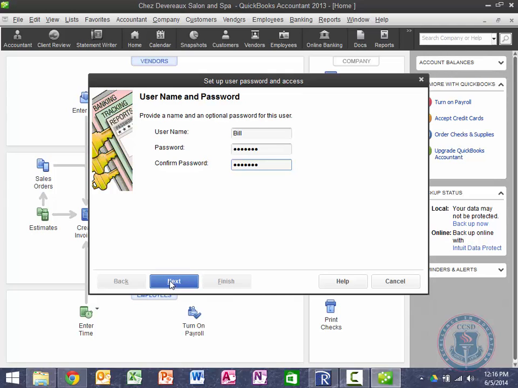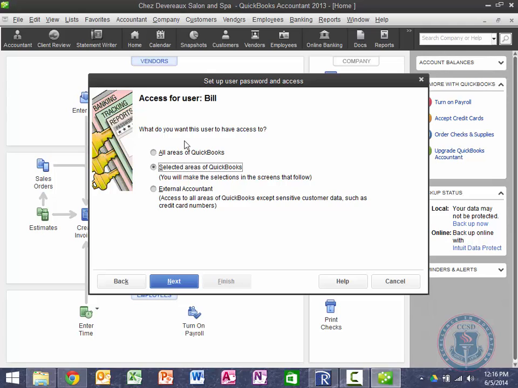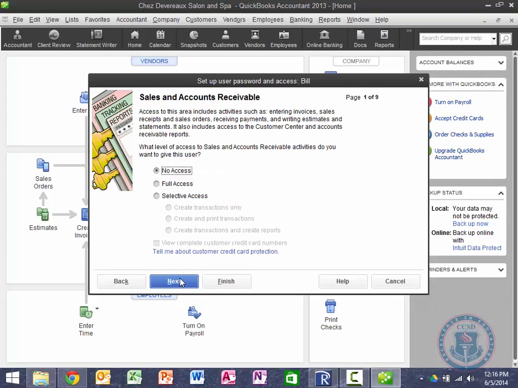I'm going to click Next. He's going to be available to go into selective areas. Selected areas of QuickBooks. Click Next. And I'm going to give him, in those selective areas, full access. Wait. Where exactly are we in the book? We're on page 59. I'm going to click Finish.